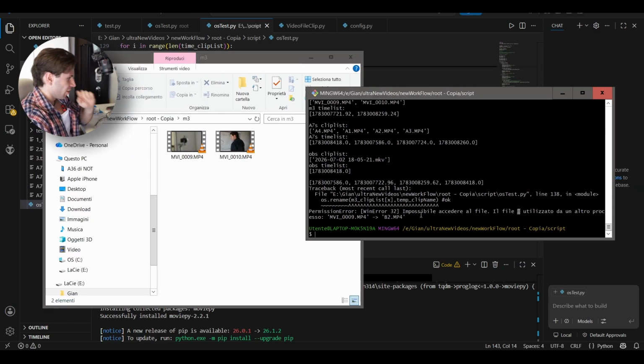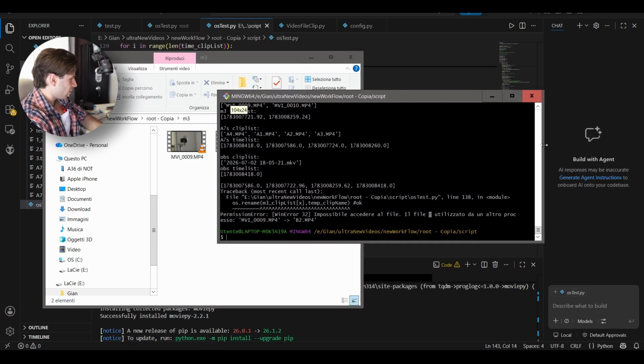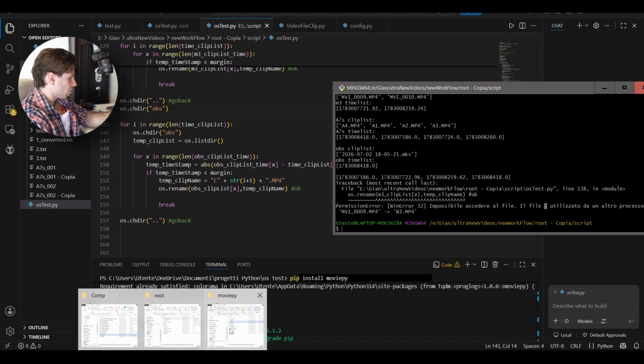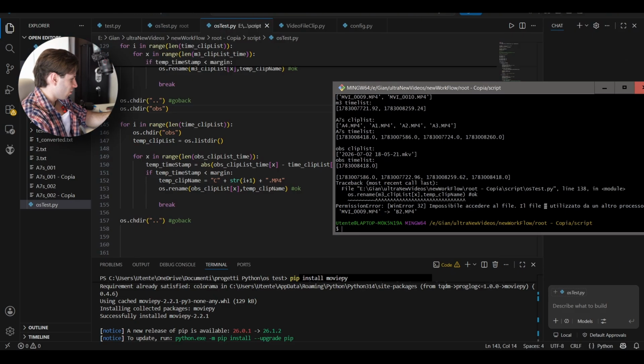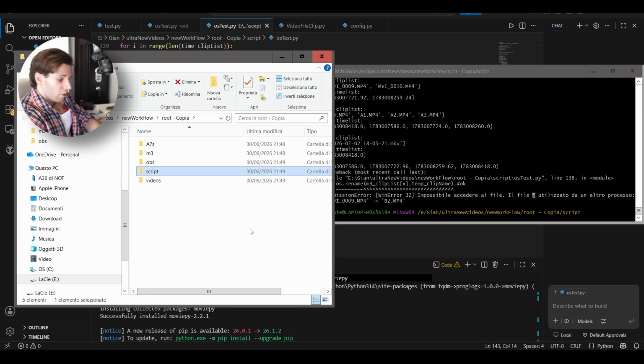It says in Italian, I don't know why in Italian, that the file is used by another process. Let's see if I close that window. No, it says it is used by another process. Honestly, I don't know why. File used by another process. But I'm not simply using it. And well, now I'm having a pause.